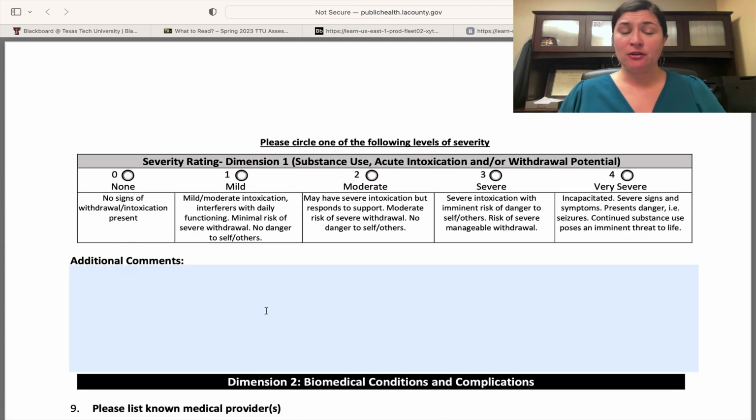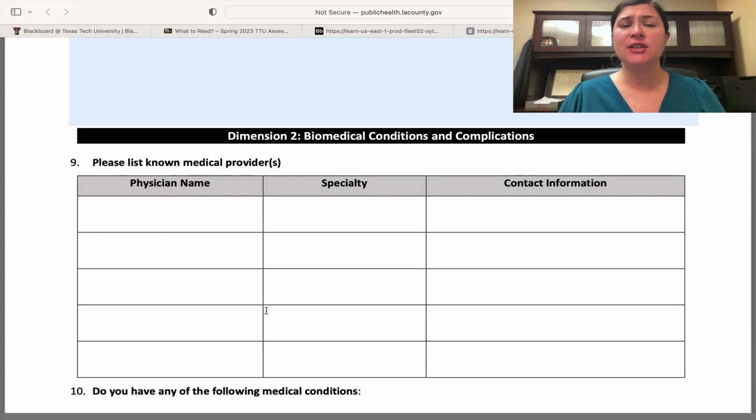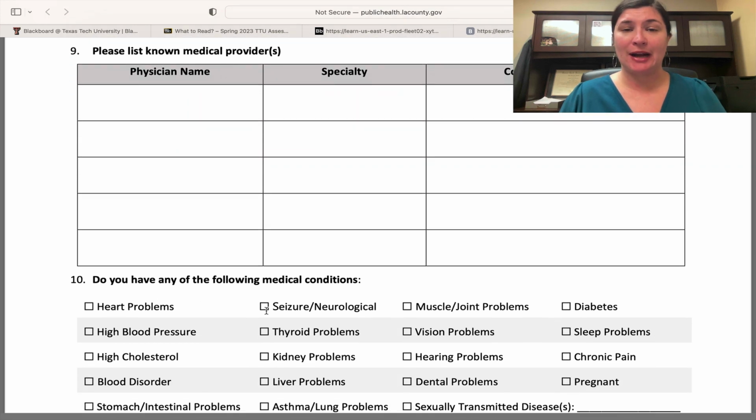And you can scroll down, and the assessment tool asks for the evaluator's severity rating for Dimension 1. And this goes on and so on throughout this assessment tool. Again, we're really paying attention to the ASAM dimensions specifically in this screening tool.